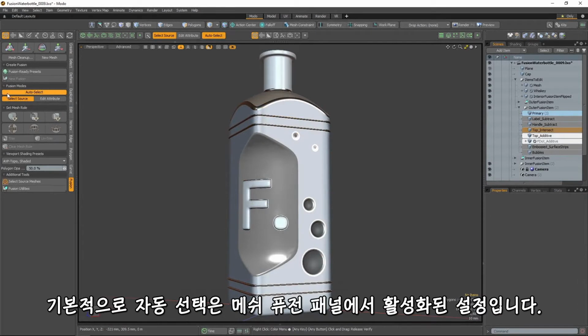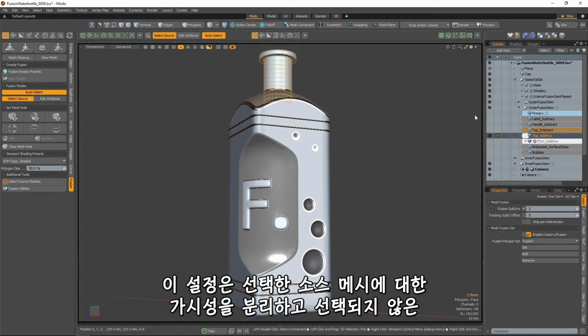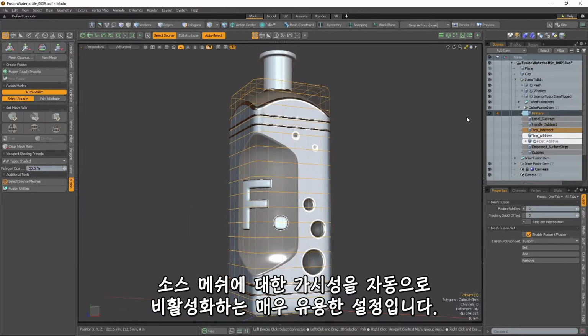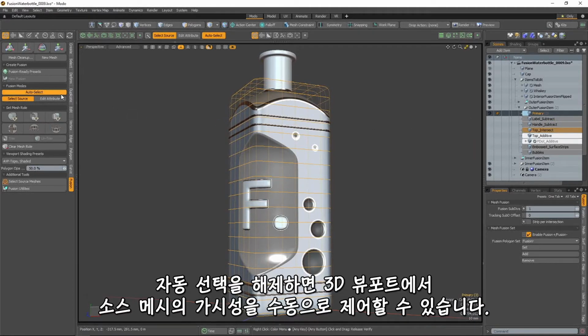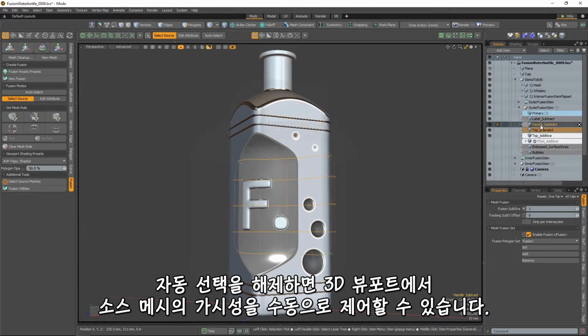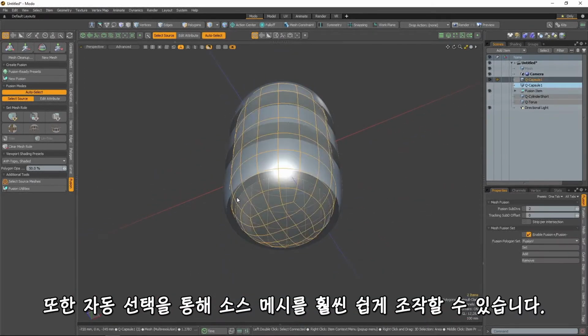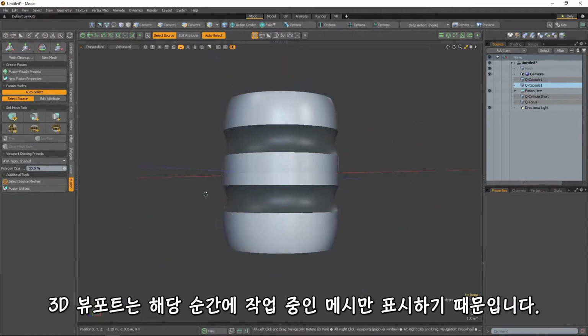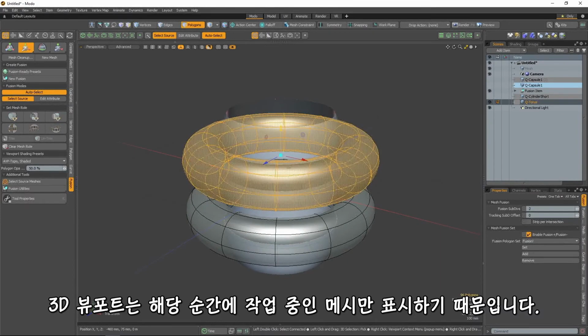By default, Auto Select is an enabled setting in the Mesh Fusion panel. This is a very useful setting that isolates visibility to your selected source mesh and automatically disables visibility for unselected source meshes. If you toggle off Auto Select, you'll have manual control over the visibility of source meshes in the 3D viewport. Auto Select also makes manipulating source meshes much easier, because the 3D viewport only displays the meshes you were working on in that moment.